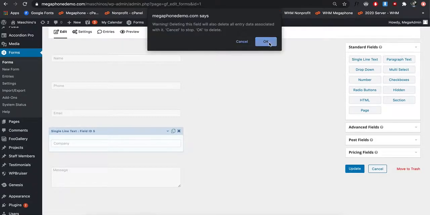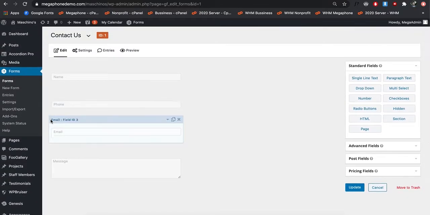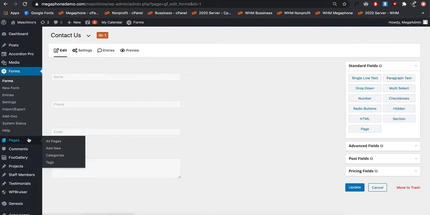I'm going to delete that field because we don't want to keep it. And those are the basic things that you can change about them. If you ever have any more advanced changes or anything more in depth you want to do, just let us know, because we can totally help you out with that. Next thing down on the sidebar is pages.